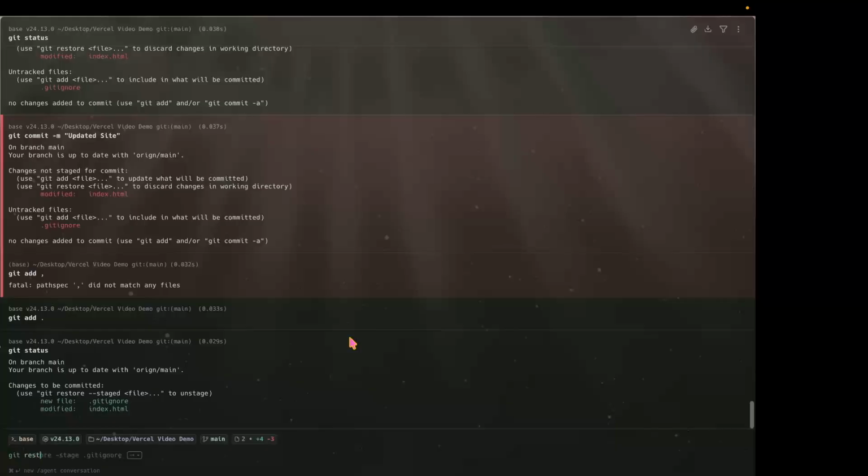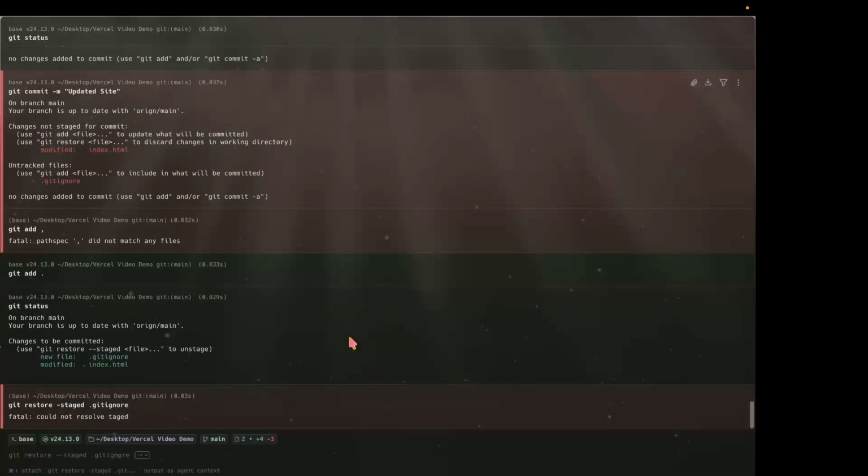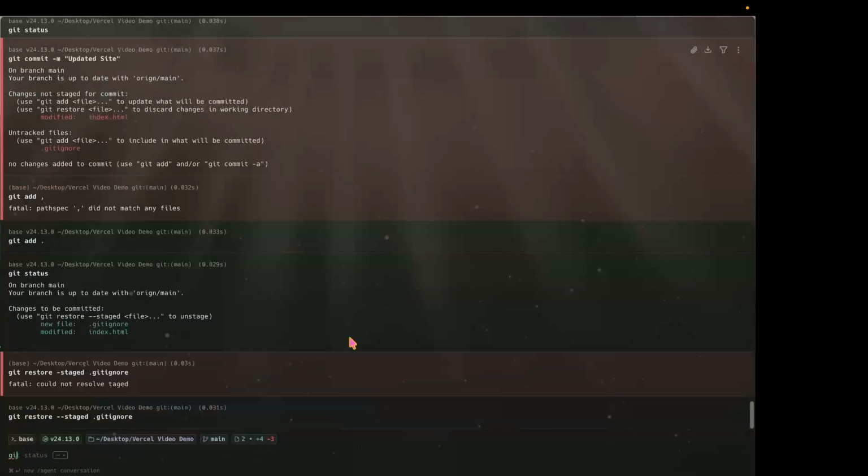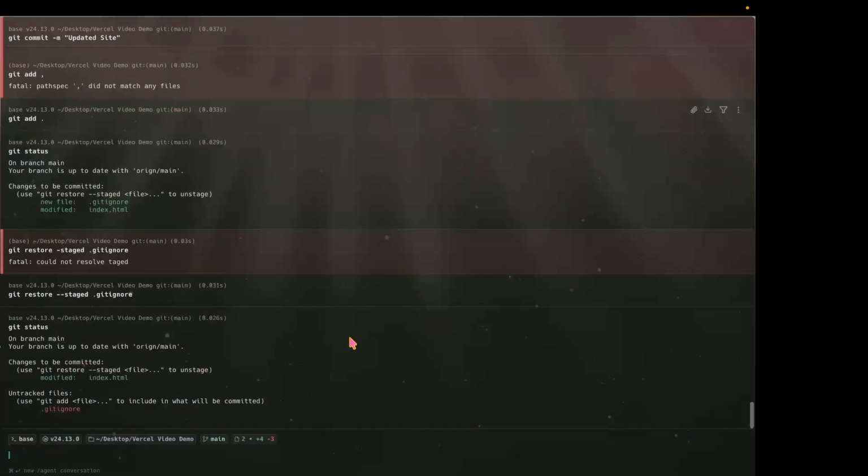We're gonna again restore dash staged dot git ignore. My bad, guys. I forgot the extra dash. Typos. There we go. And now I'll try git status. No, there we go. Now we're only tracking our modified index HTML file.